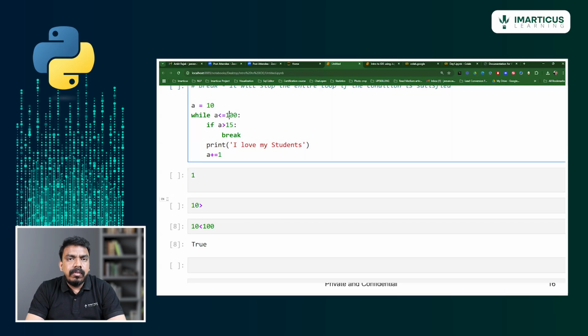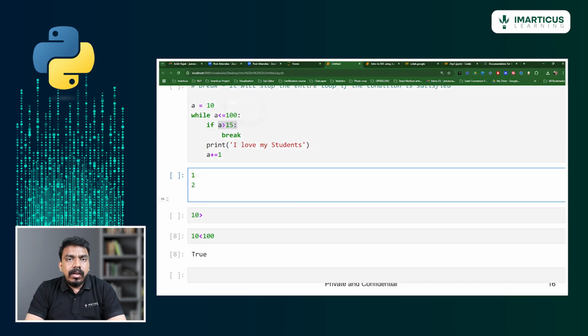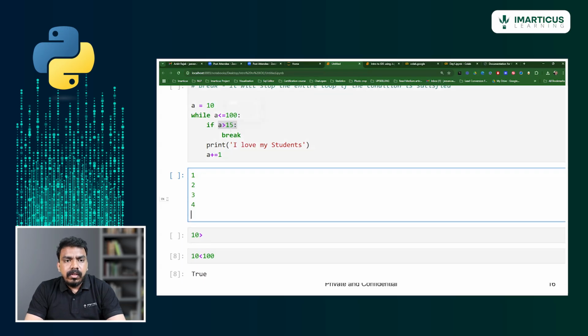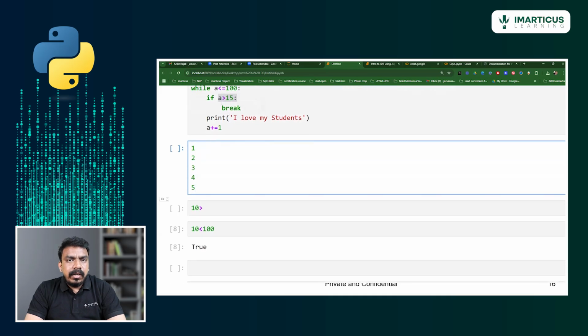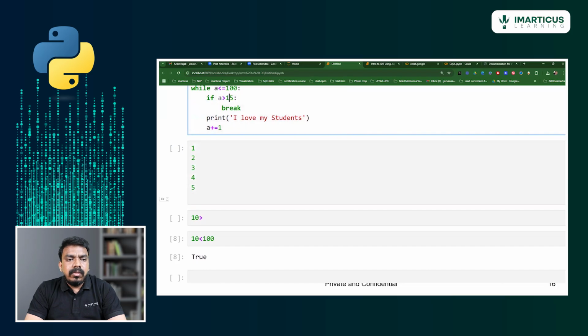Again it will go, the value of a will become 11. 11 is not greater than 15, so it will print 2 times. Again 12 is not greater than 15, so 3 times. 13 is not greater than 15, so 4 times. So lastly it will print for 15. 15 is also not greater than 15. So the sixth time it will stop. It won't print the sixth time because 16 is greater than 15. So it will stop the loop. So I love my students will be printed 5 times.